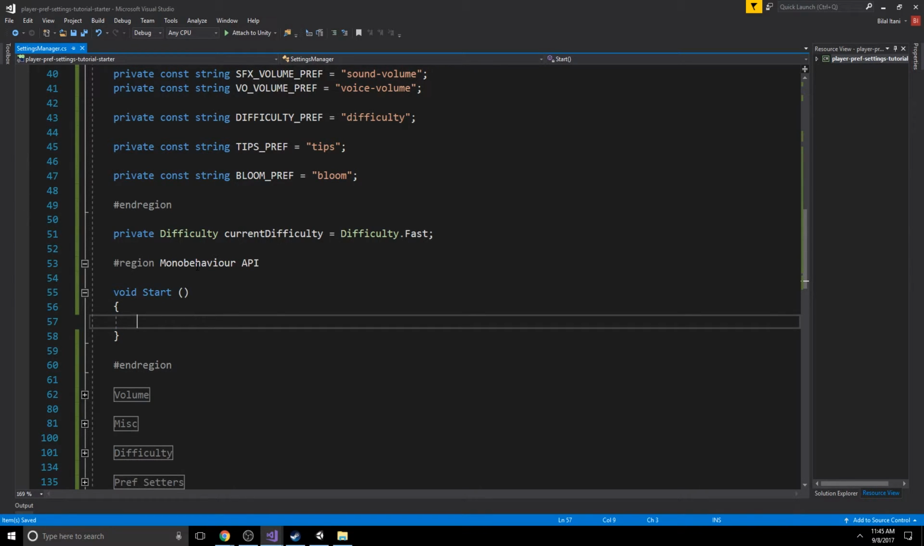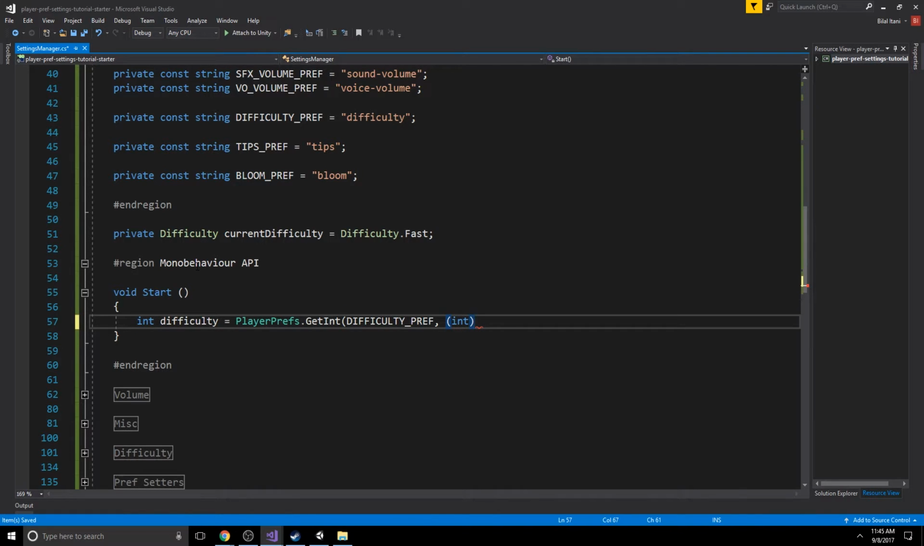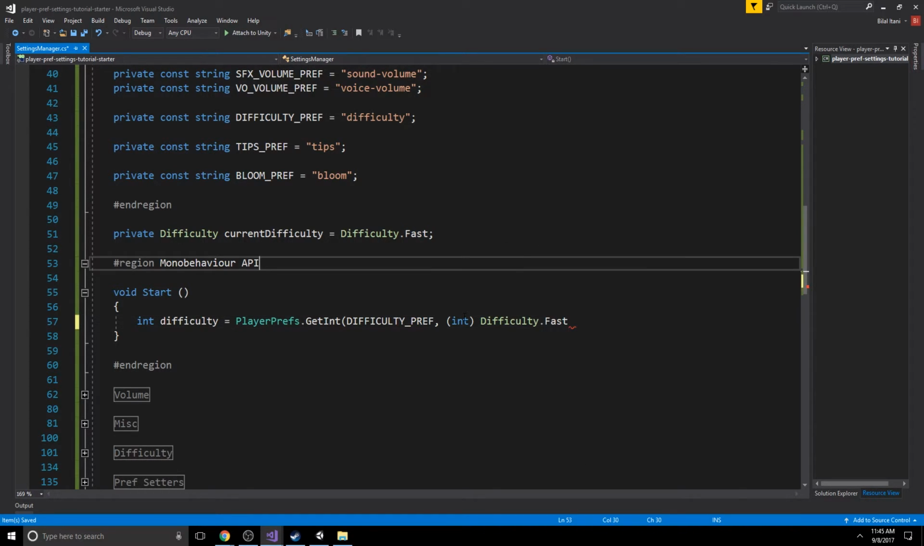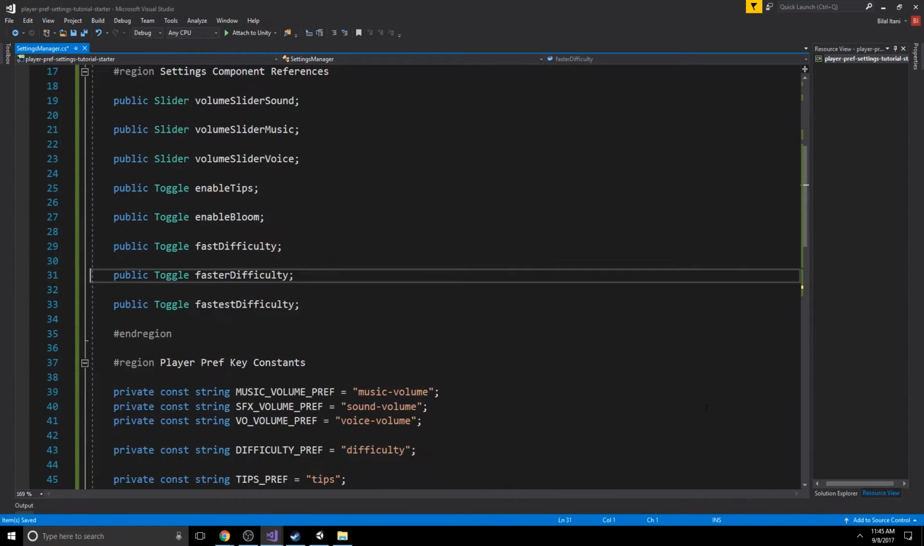So why don't we start with our difficulty here. So we'll do int difficulty is equal to PlayerPrefs dot GetInt difficulty pref, and int, oh, this is a cast actually, so I'm going to cast to an int here, difficulty dot fast. So that's going to turn into 0, as you can see here. The purpose of casting it is just so that it's consistent with this GetInt function here, otherwise it would not work. Okay, so now we can do our current difficulty here.